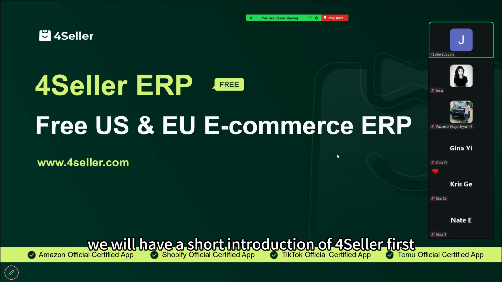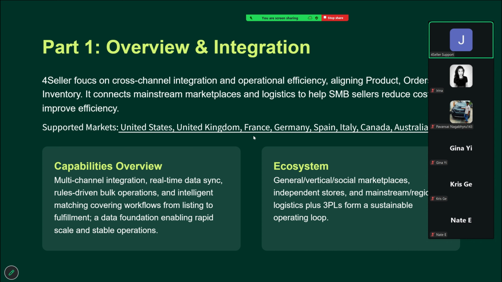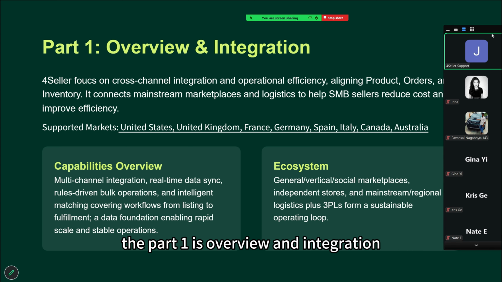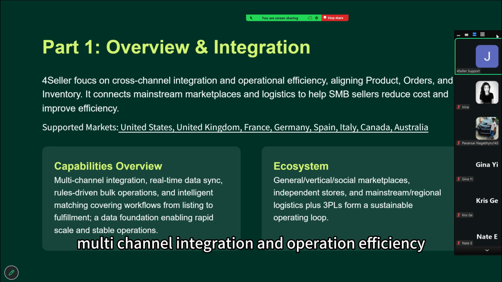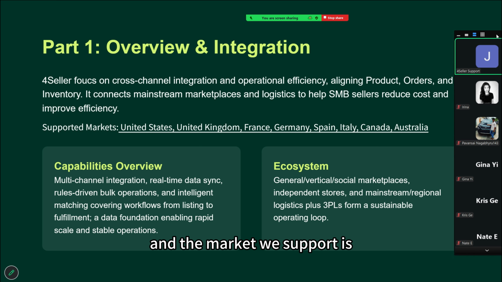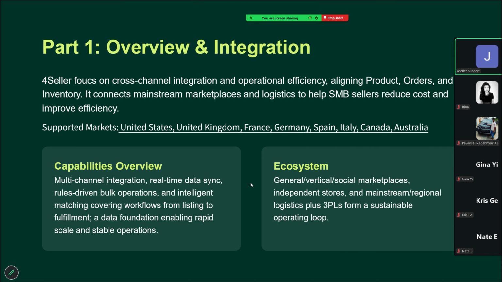In this meeting, we will have a short introduction of 4Seller first, which helps you know more about us. Part 1 is overview and integration. As you know, 4Seller is focused on multi-channel integration and operation efficiency. The markets we support are US, UK, Italy, Spain, Canada, and others. You can see it on this page.